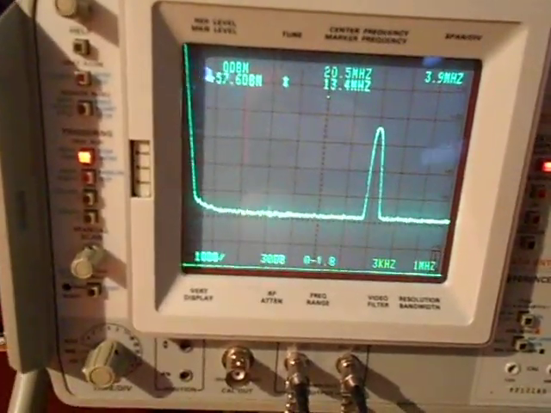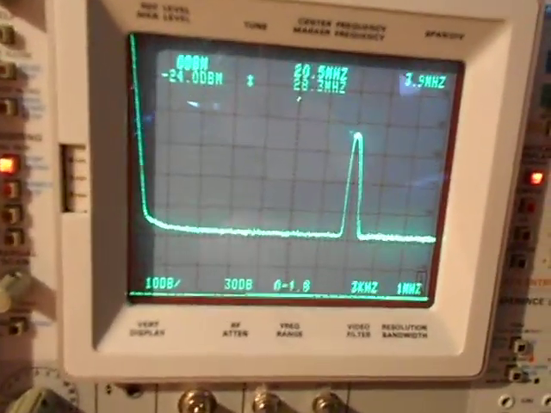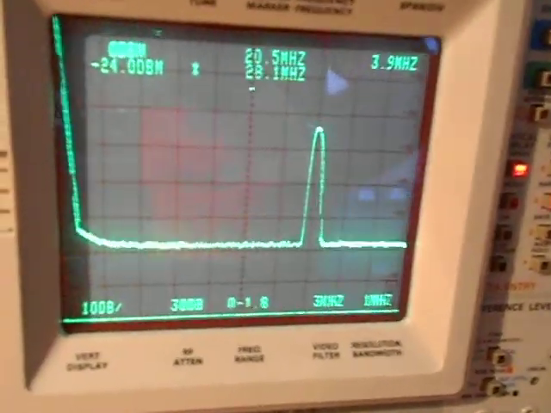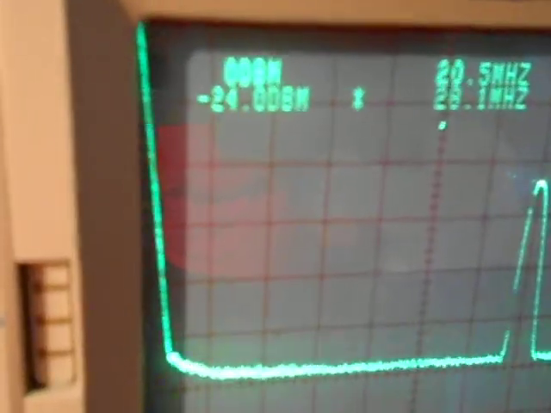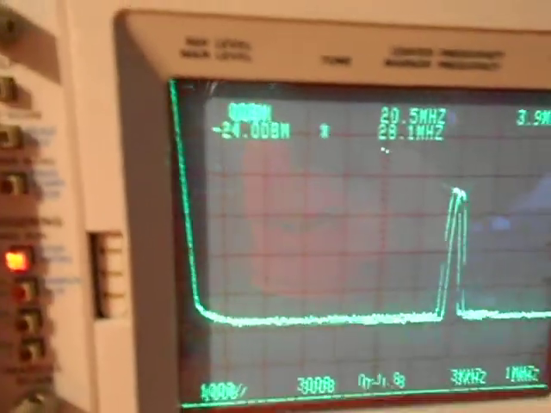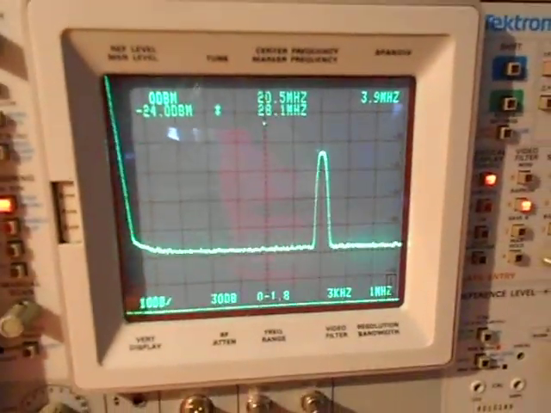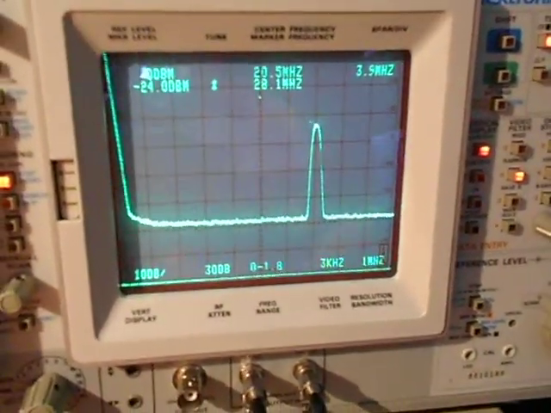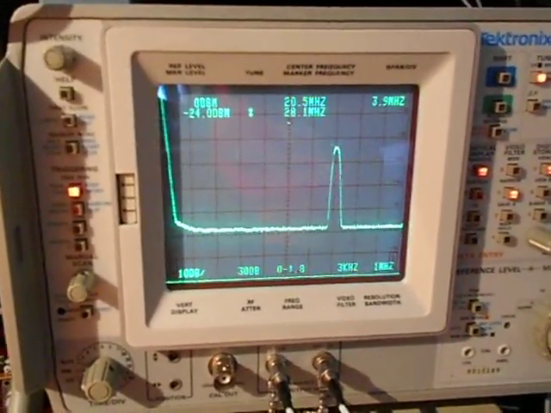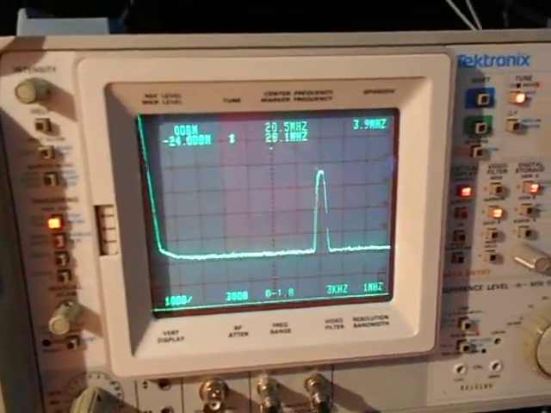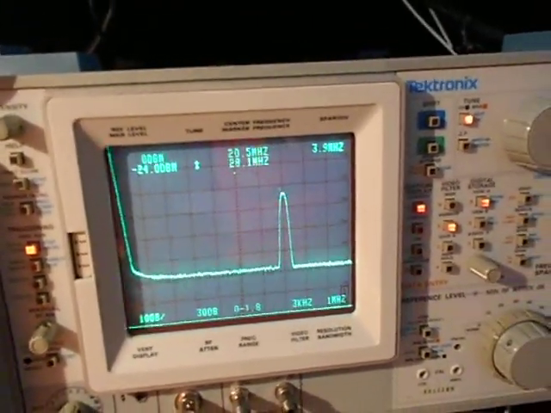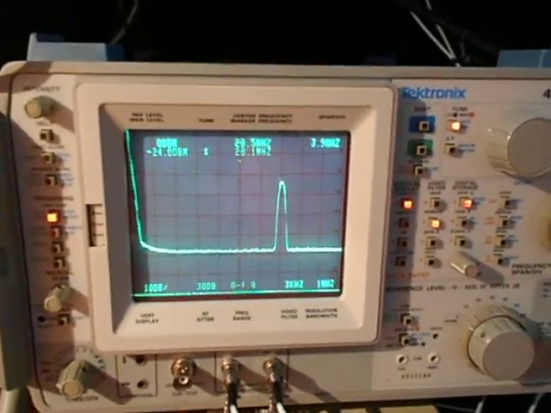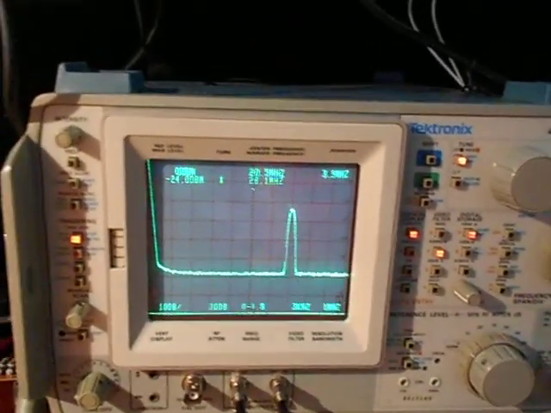And the output is minus 24 dBm. And yes, again, I have the 20 dB attenuator in line. Now the best part is, if I increase the width of the scan, right now I'm scanning only from 1 to 40 megahertz. It looks pretty clean, and I have the noise filter in the spectrum analyzer switched on now.